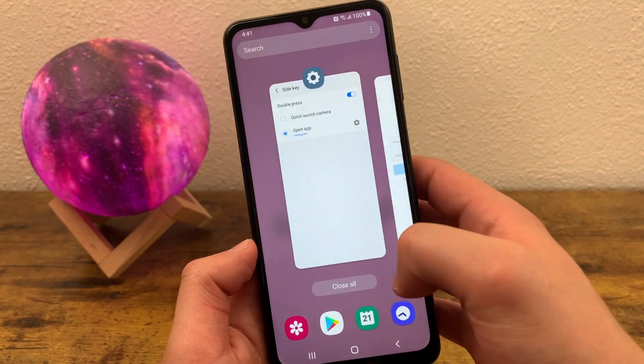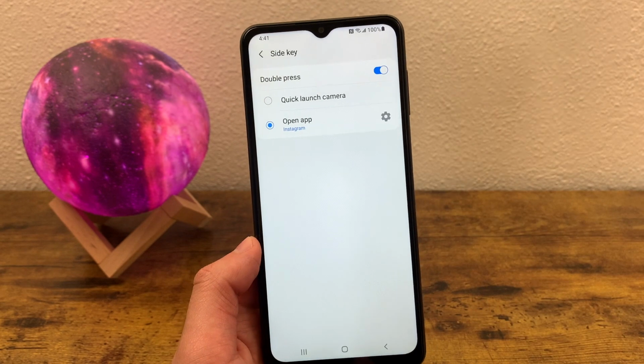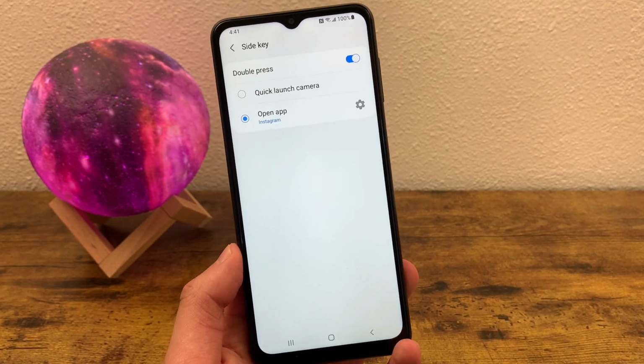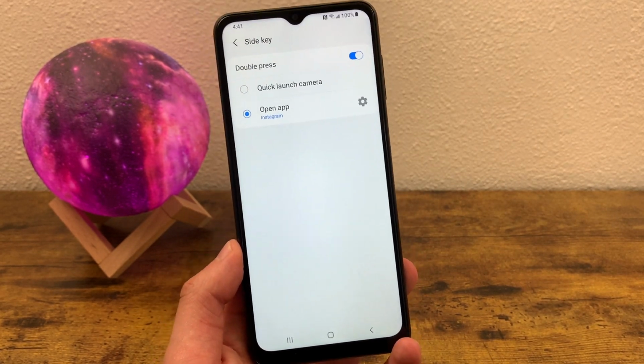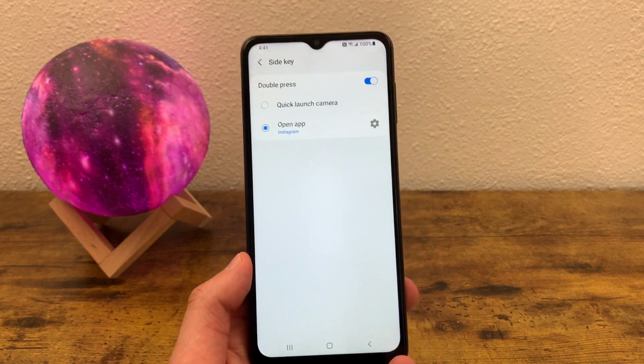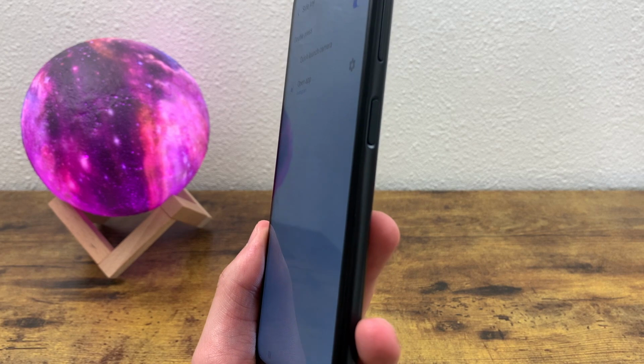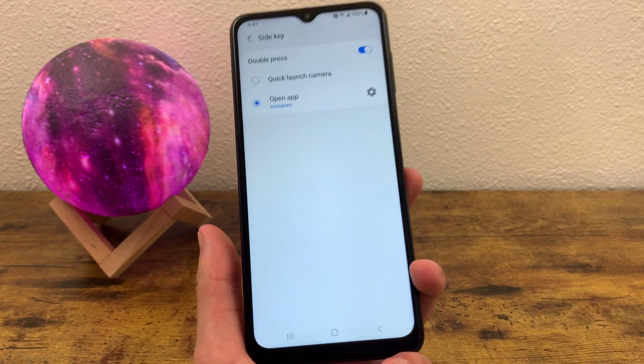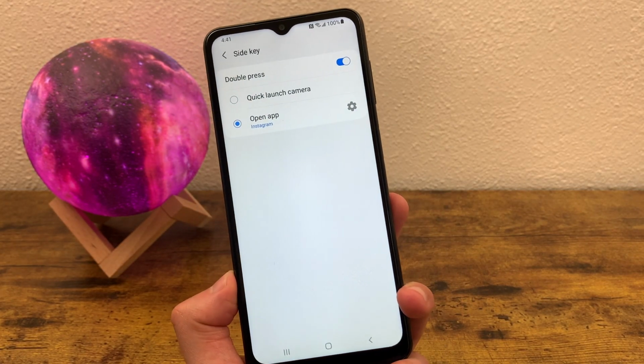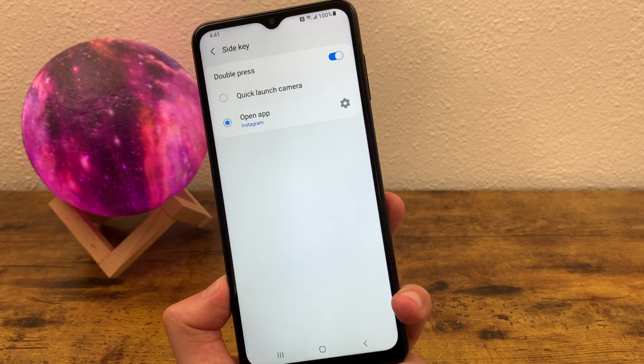Now if you use something like Snapchat, this could be a really good time to use this feature so you can have quick access to Snapchat because I know with an app like that, you're probably going to want to capture a quick moment from time to time. And of course, if you can open Snapchat by double tapping your power key, instead of searching around on your home screen for it, it'll be a lot faster and more convenient for you to capture those moments.